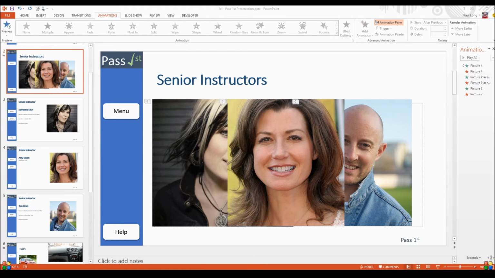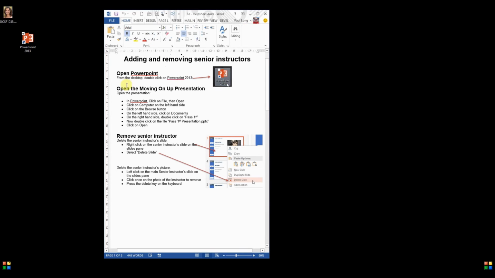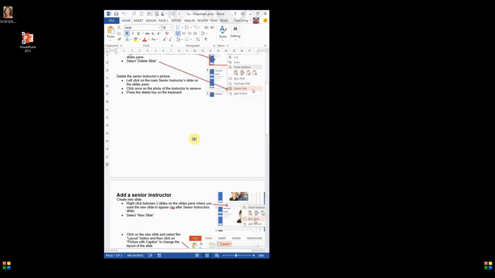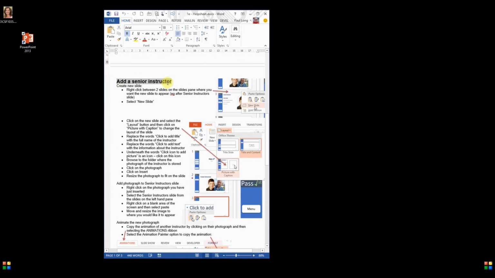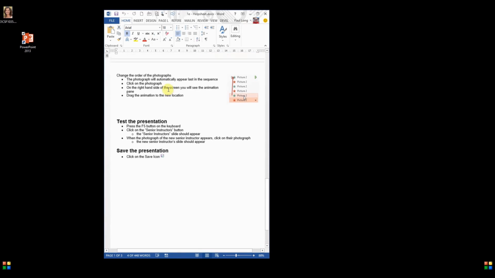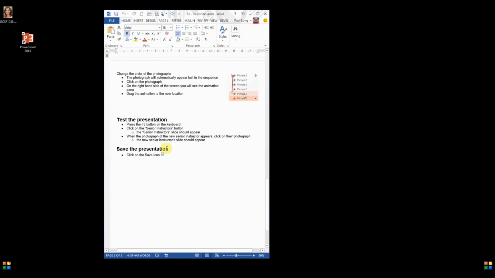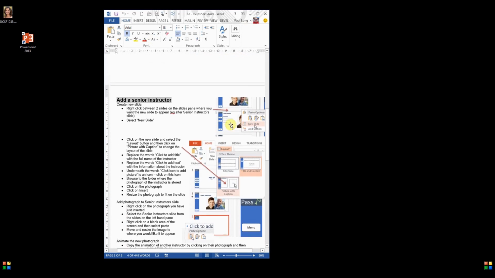So let's go back to my help sheet. How did I break this up? Well, we started off by opening PowerPoint, opening the presentation, removing the senior instructor. So we showed how to remove that instructor completely, then how to add the next senior instructor. We went through the process, then test the presentation and save the presentation. So here are screenshots that have been put in.